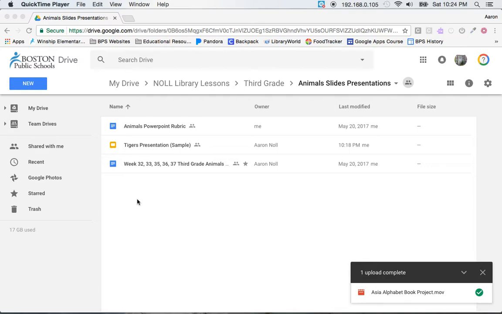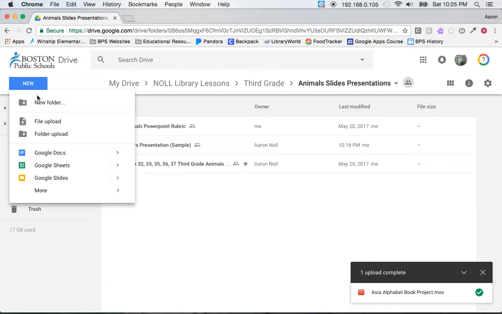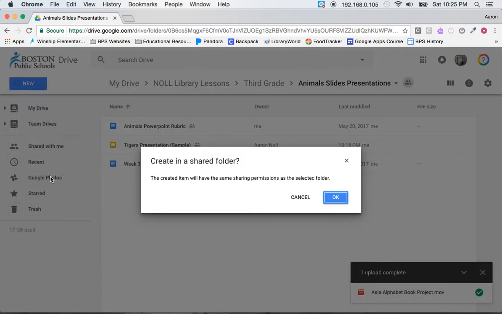I want to show you today the first few steps in making a Google Slides presentation. The first thing to do is on your Google Drive page, you're going to push the New button in your top left corner and click on Google Slides. This is a special setting I have. You don't have this setting, and this box won't come up on your computer.